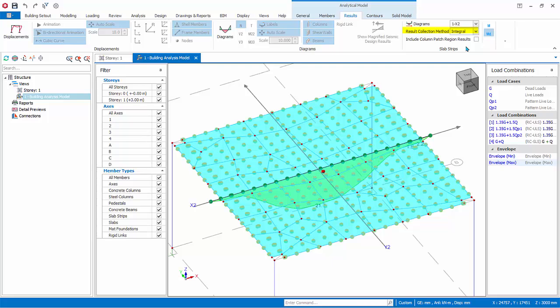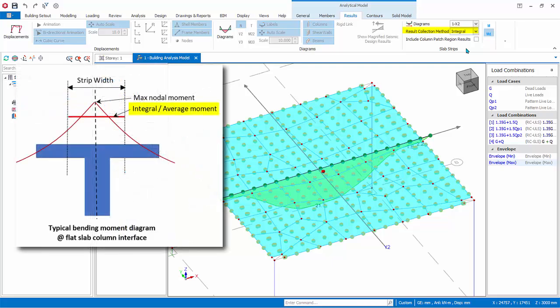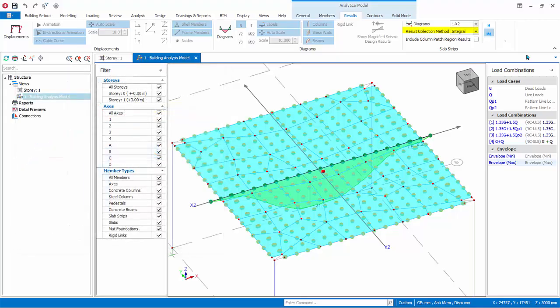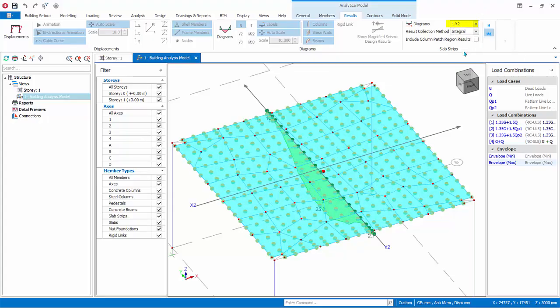Integral option is only available for fixed band strip. As explained previously, this will average the design moments along the lateral nodes. This will result in lower design moment as compared with the maximum method. Integral option will only be used in design if it is specifically chosen in the slab strip properties, else it's just for viewing purpose here. You can choose Y2 to look at the diagram of the vertical strip. Investigate both minimum envelope and maximum envelope.